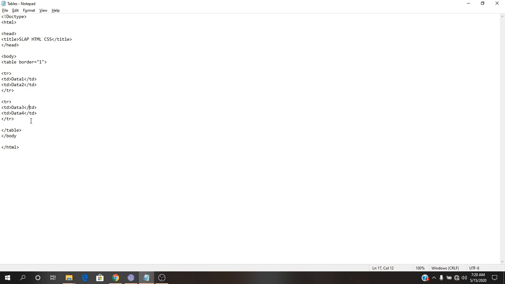Where in the table? On rows. That is how HTML fills up its table. If you see data 1, data 2, it's filled on a row. Data 3 and 4 is filled on a row. So HTML allows you to construct a table row by row, not column by column.